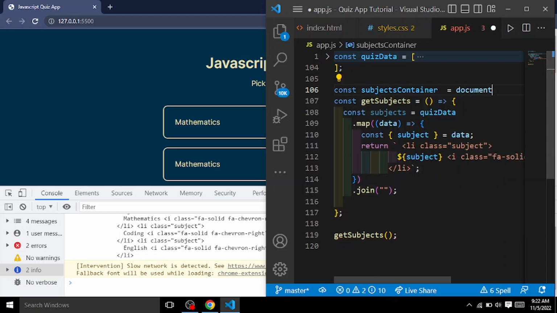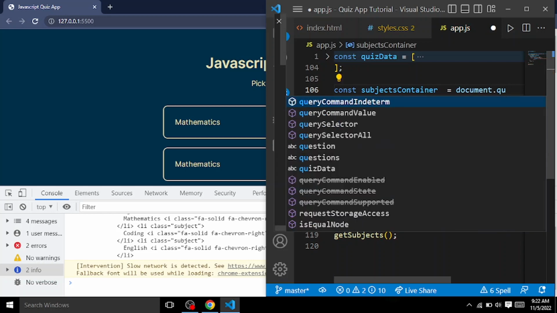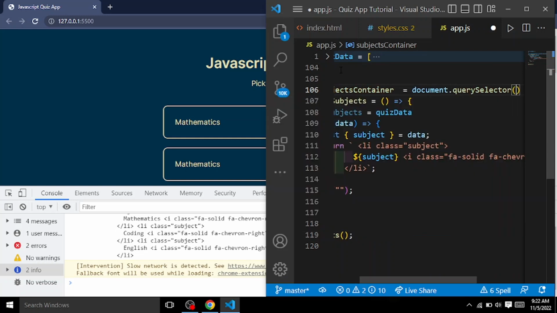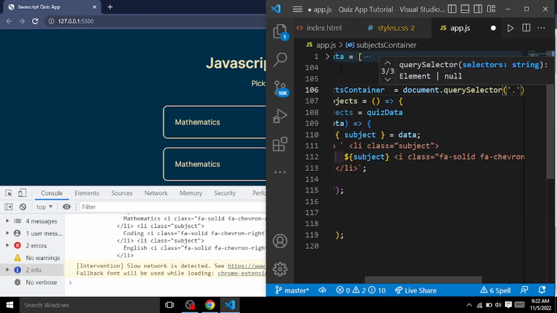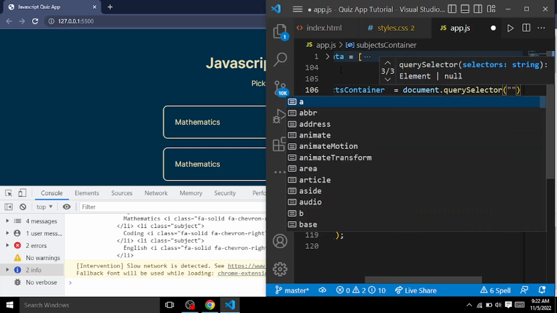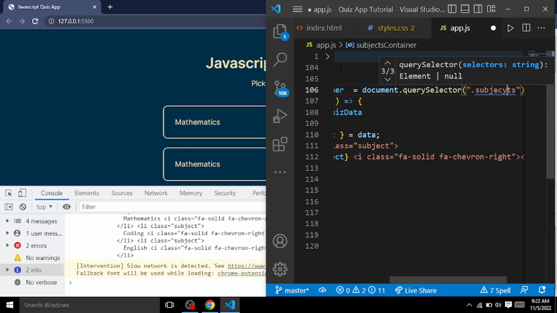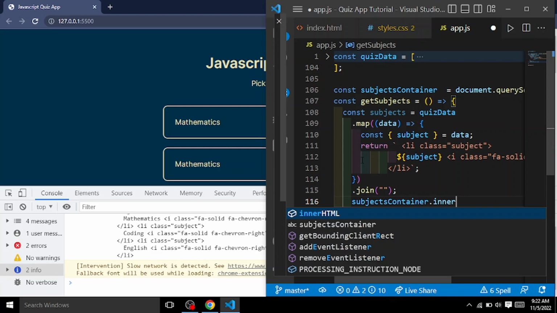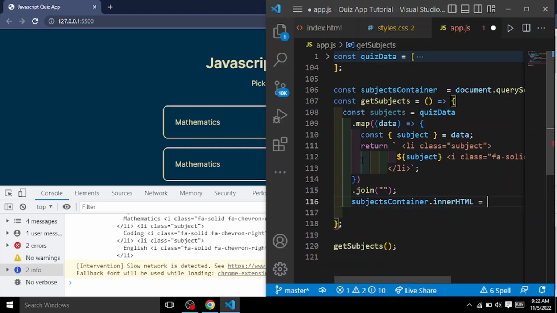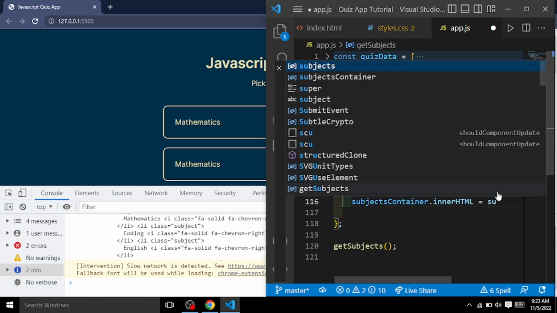document dot querySelector. I like using querySelector because it's easier to use. You can also use get by class name, by ID. I prefer querySelector. Then you pass in the dot, which represents the class. If it was an ID, you put the hash. So dot the class name, which is subjects. So now we're going to put that container, the container subject dot innerHTML. This adds the HTML, whatever is gotten from the subject.